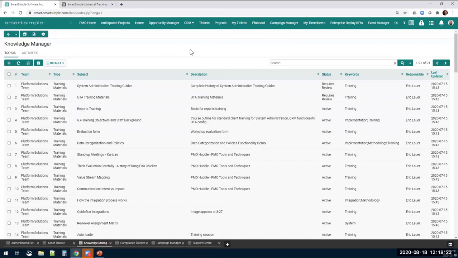Do you have to pay for the additional modules? No, and that's the nice thing. At SmartSimple, we don't sell based on the number of modules. Think of it as an all-you-can-eat buffet. You can have as many modules as you want. It's just your user licenses.